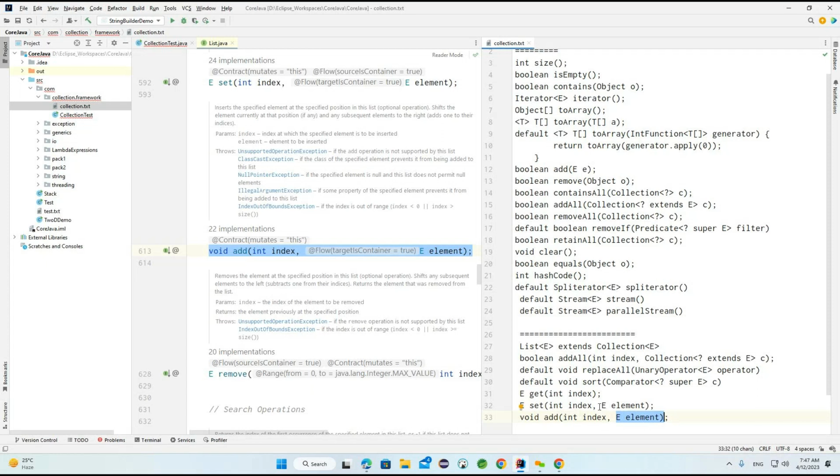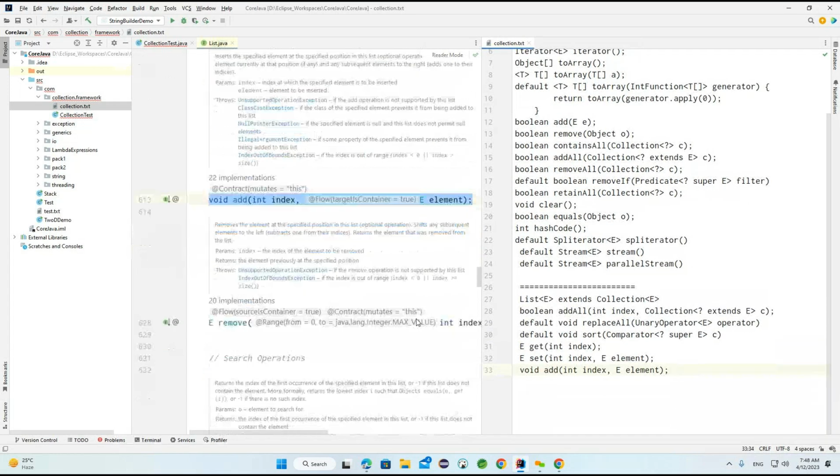Based on the index location, we are going to provide this particular element here. But another important point: the set method is also expecting two parameters and the add method is also expecting two parameters. But what is the difference between these two? The set method, whatever element we inserted, that element is going to be returned here. This is what we need to understand. The void method is not going to return any values.